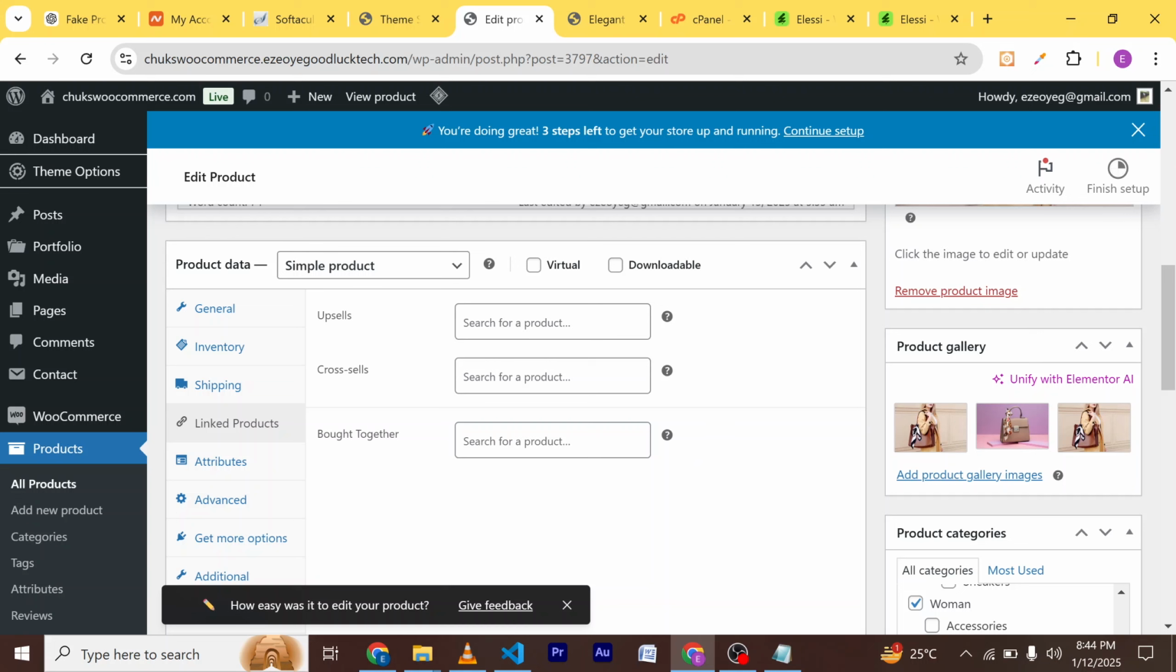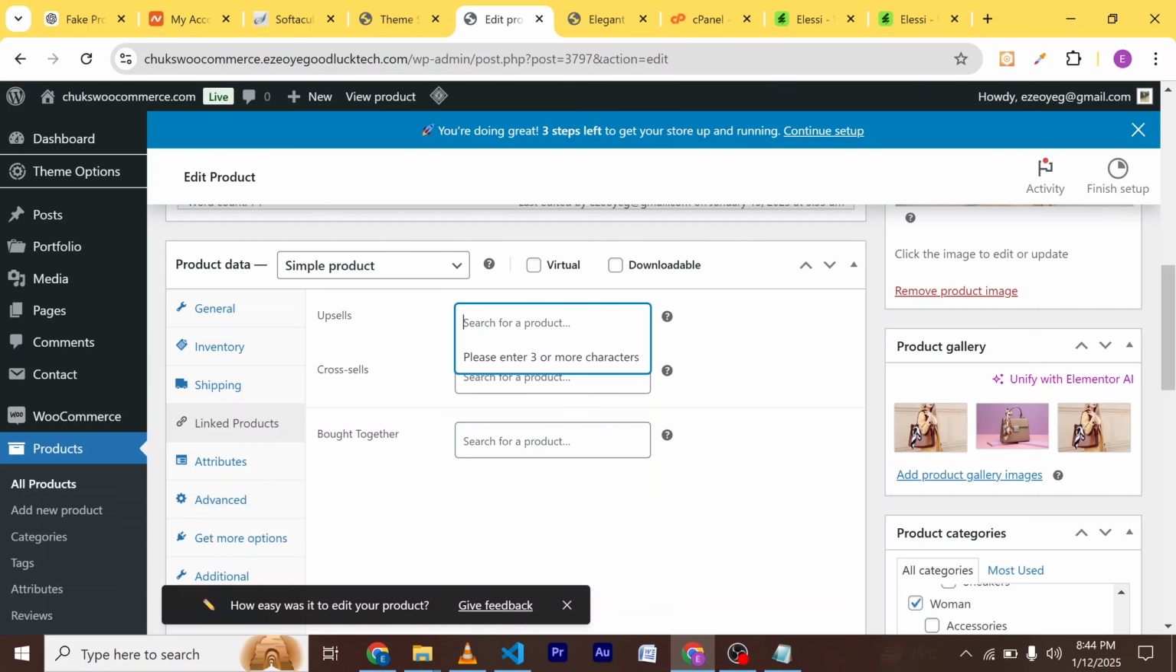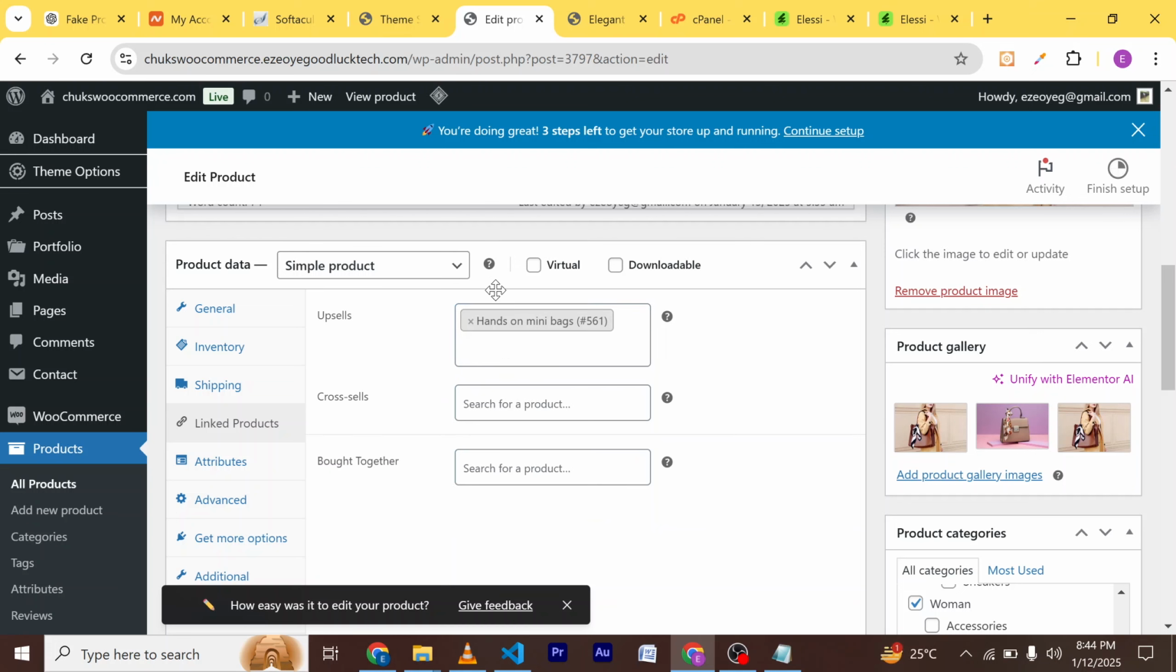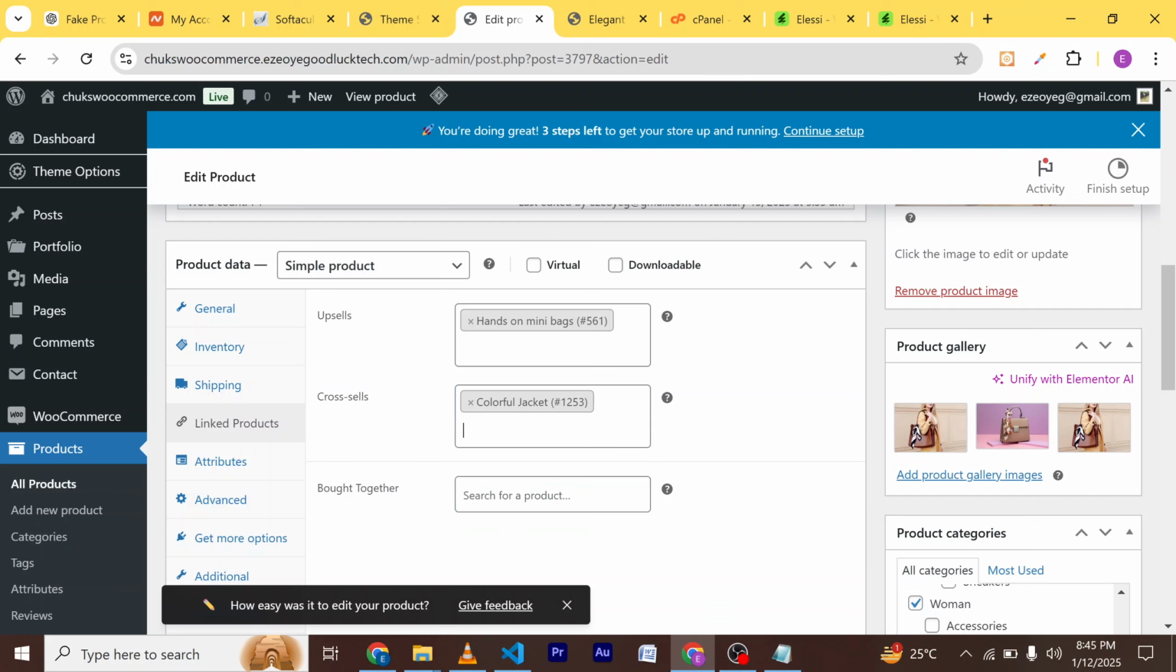Alright, so right here I can come and search for upsells, and I can search for handbag, any other handbag. So I have t-shirts, let me see bags, if I can find any bags. Okay, so I have handmade bags. I can add this for demonstration purposes. And for cross sell, let me see jacket, if I can find any jackets. Okay, so I have this colorful jacket. I can add this as our cross sell. And for bought together, I can say mini bag, add this mini bag, and also add this colorful jacket as well.